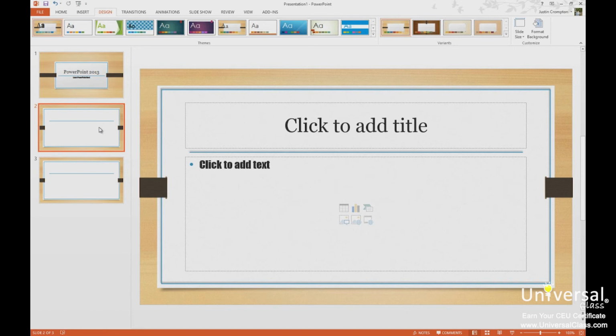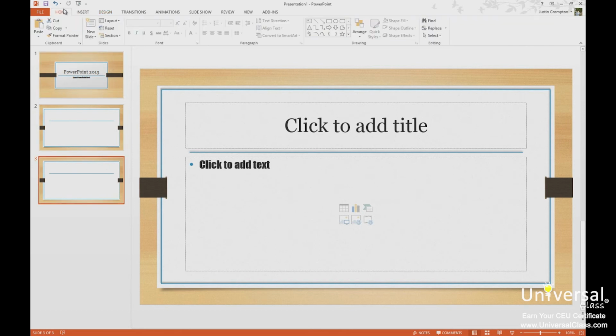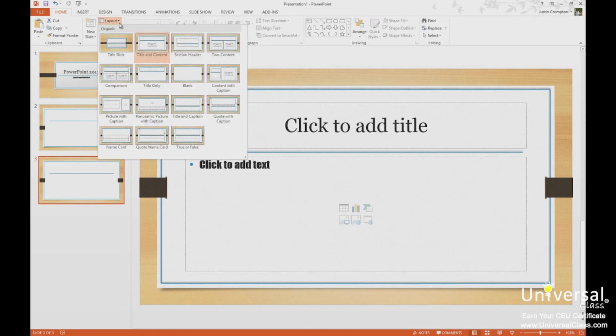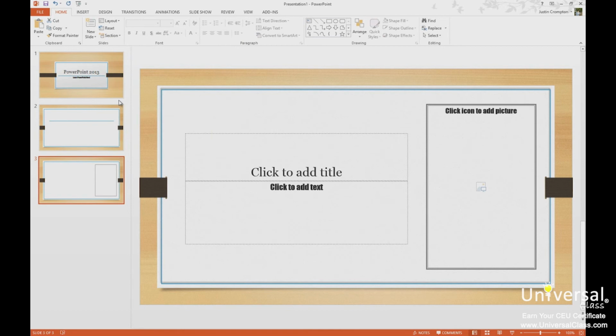As I mentioned in the previous lesson, if I create a new slide and I've changed the layout of the previous slide, the new slide will receive the same layout as the previous slide. So on slide 3 here, I want to change the layout. To change the layout, I can do two things. On the Home tab, I can come here to Layout and choose the layout I want. Picture with caption, for example.